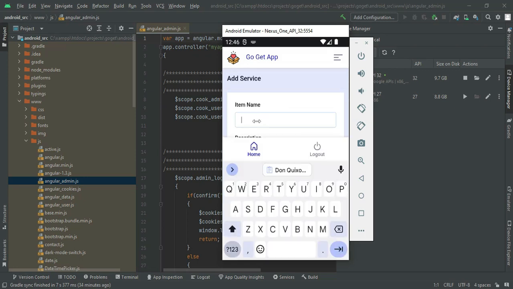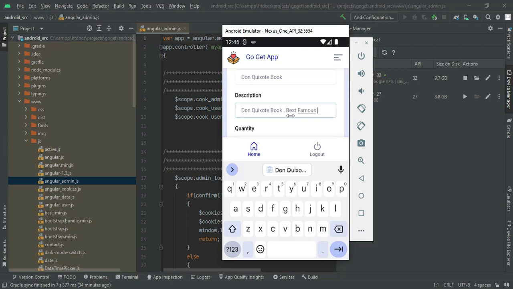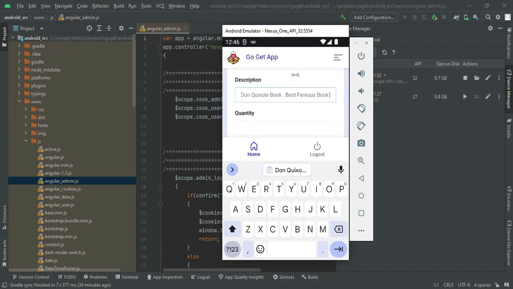First, you can enter the item name. If you want to donate, you can write book, t-shirt, clothes, or medicine. Next, you can donate food; you can enter all the types. Then you can enter the description. I will enter the book type and enter the book description. Next, you can enter the quantity, the landmark, and all the details.